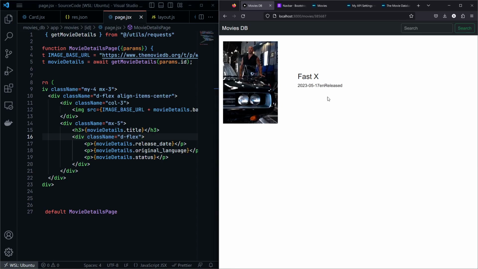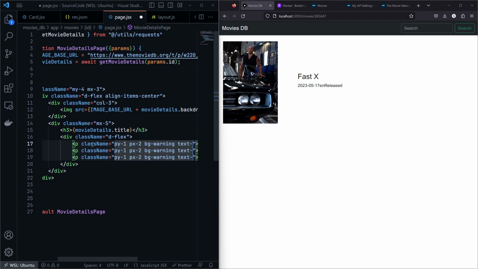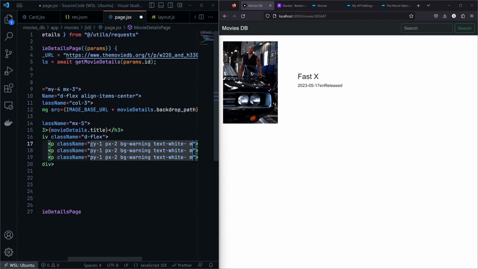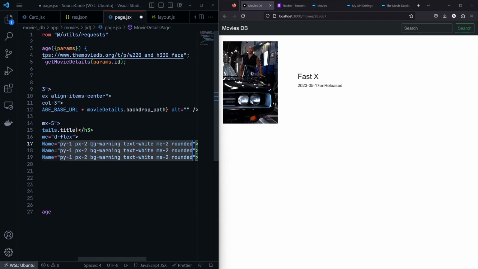and they are very close. And also I just want to give some box kind of thing, so that they look neat, like a button. So let's give class py, warning, white, and two rounded, save. Yeah, this is looking neat.